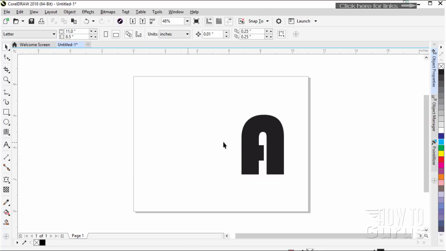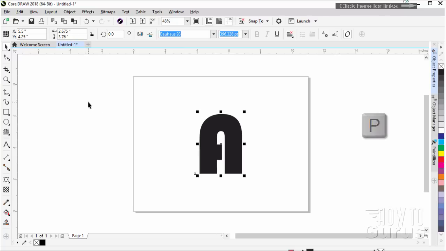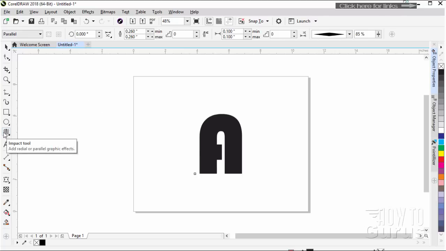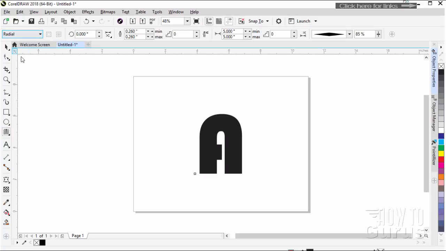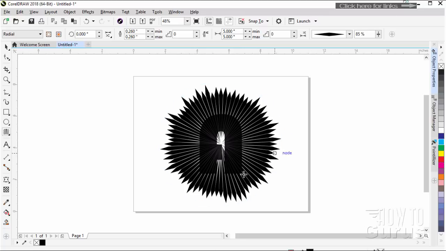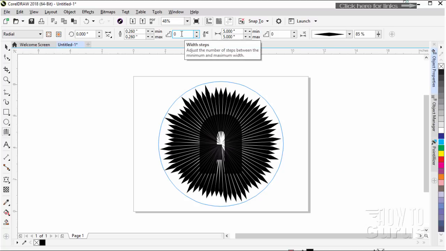Let's just delete that. We'll take our A and put this back in the middle of the page. Click on P. There we go. And let's go again back to the impact tool, and again it's right there in the polygon section. Let's change this over to the radial. I'll come in the middle here. There's the center of the page, and I'll pull out from the center of the page. And same thing, all of our same options up in here. I can control the line width, the width steps in here, the line spacing, and the line style.